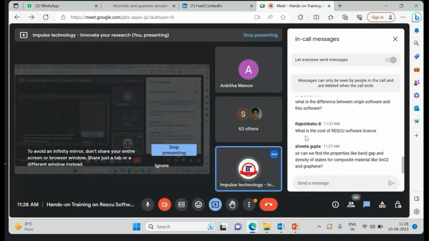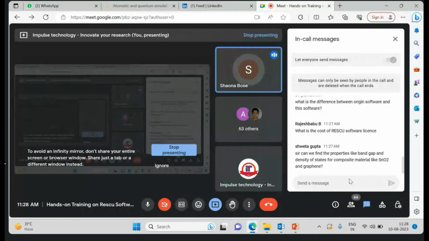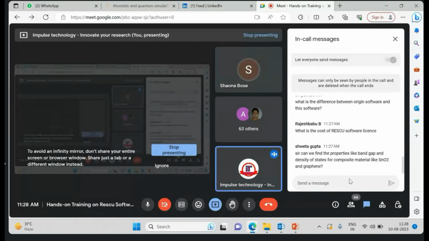If you talk about the pricing of this RESCU software, it comes with multiple options, like 1 year, 3 year, and permanent license, and for single user or multiple users. So what is the cost of a single user 1 year license? Approximately, for the single user 1 year license, the price will be 2 lakh plus GST. 2,15,000 plus GST for the single license 1 year. And for the permanent license, 5,50,000 plus GST for the single user permanent license.